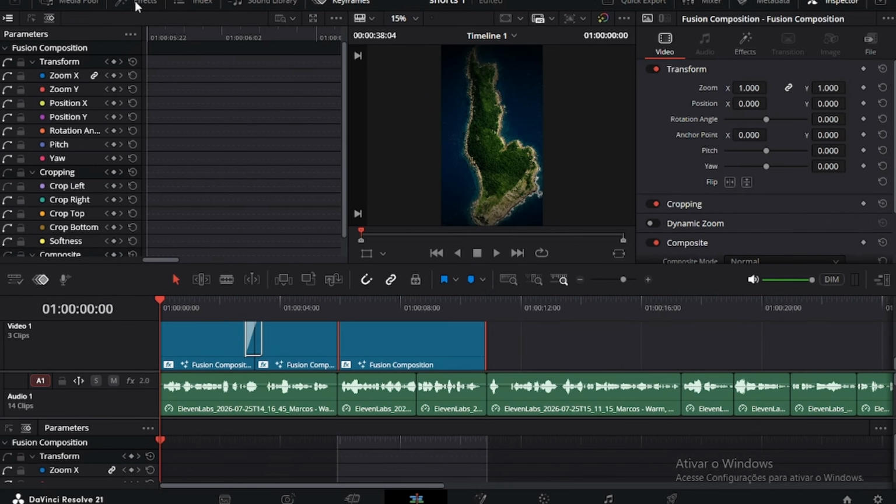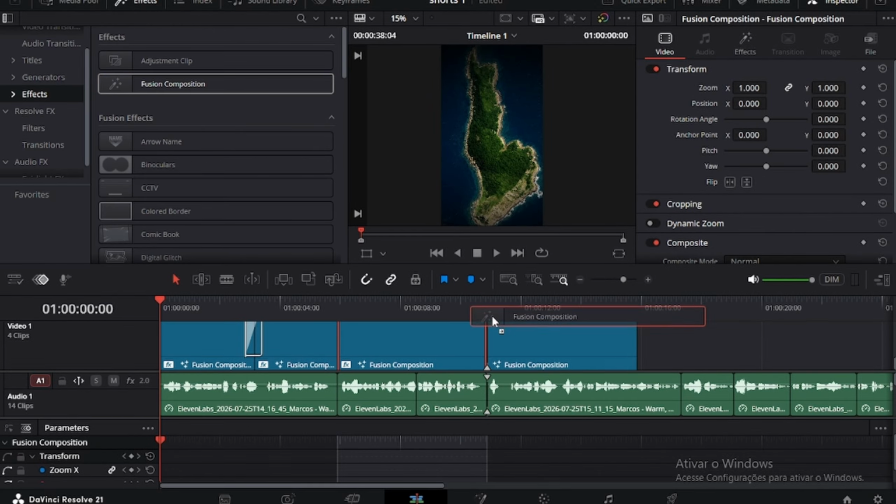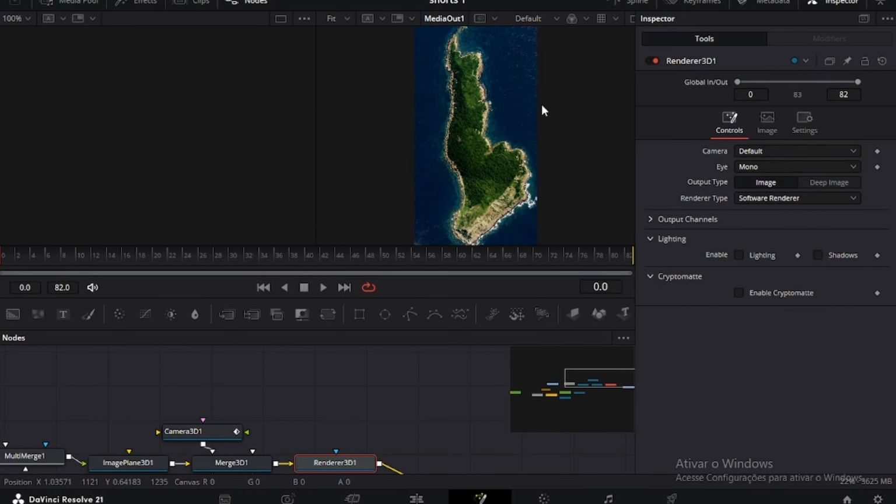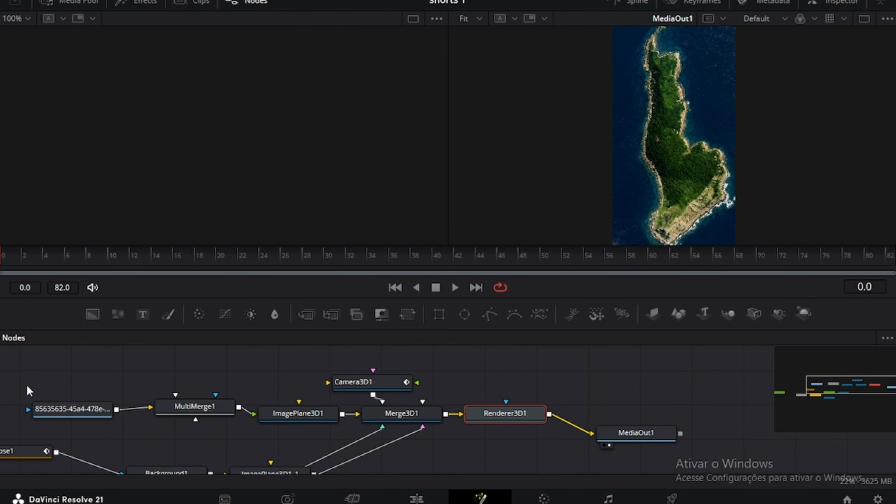As I usually do, I start by dragging a fusion composition onto the timeline. A fusion composition is where we create animations and visual effects. Here in the fusion page, you can see all the nodes I've created and edited. This node represents the image you can see here in the preview.